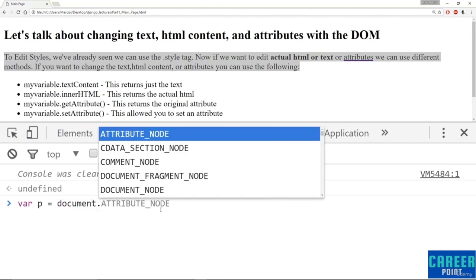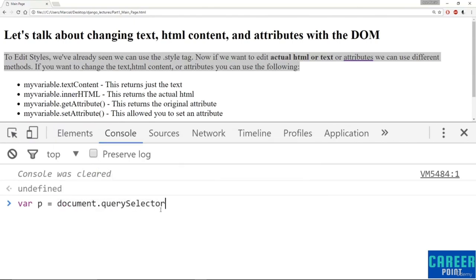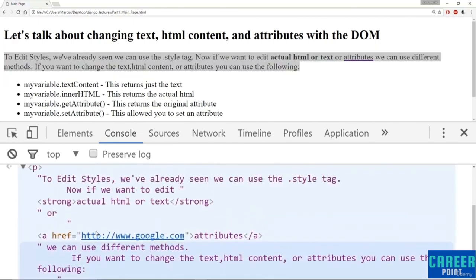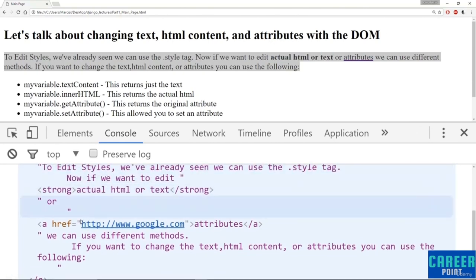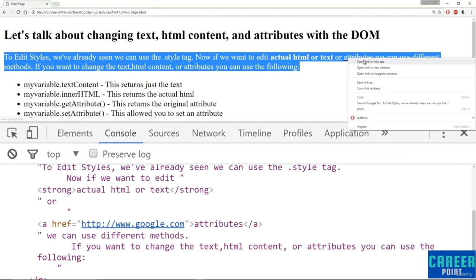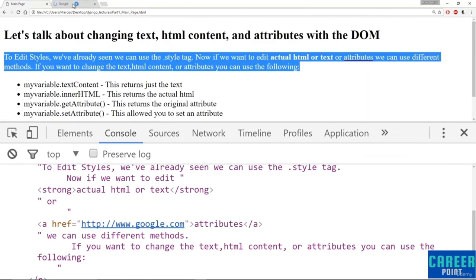We'll say document.querySelector, and I'm going to grab the paragraph tag here. And if I type paragraph, I can see I have the paragraph tag, and I can expand this to actually view everything that says to edit styles. I see there's a link here to attributes. So if I click on this attributes link, it takes me to google.com. So here I see Google opening up.